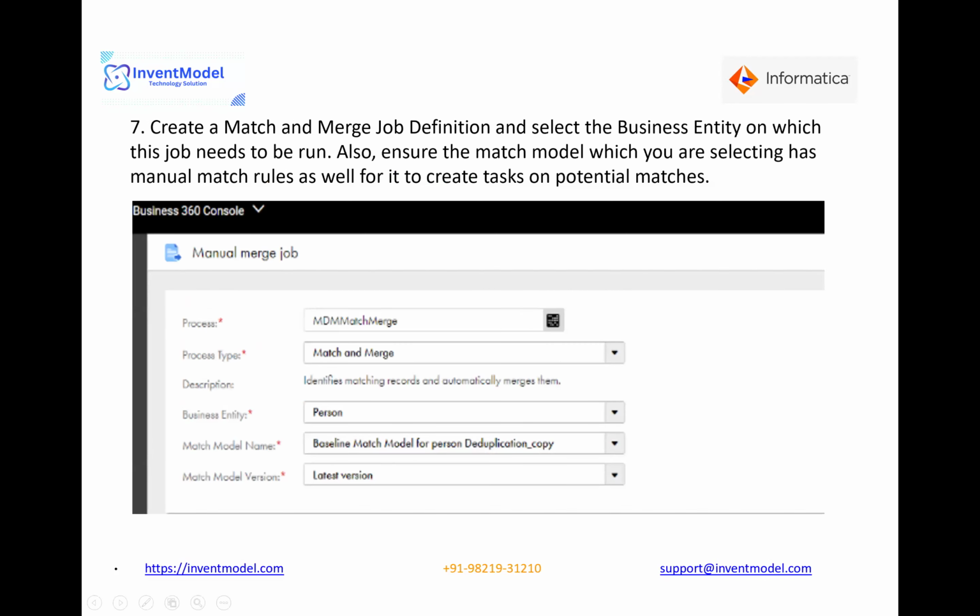So the next is create a match and merge job. In the previous slide, we had finished the system generated events. Now to get it triggered, we need to create two merge jobs. So we will be discussing that from here onward. We need to create a match and merge job definition and select the business entity on which this job needs to be run. Also ensure the match model you are selecting has manual match rules as well, for it to create a task on the potential matches.